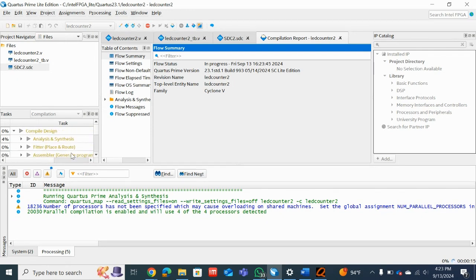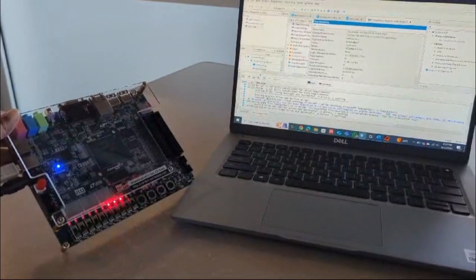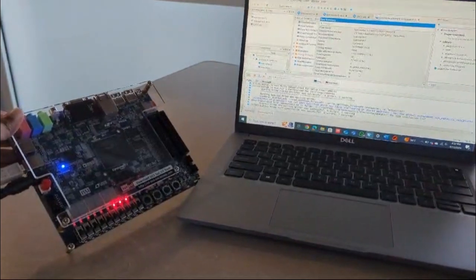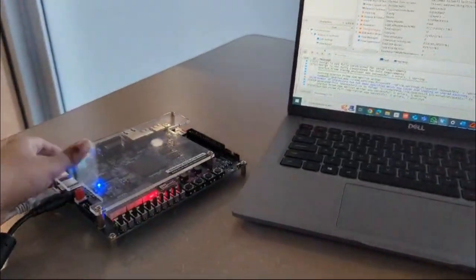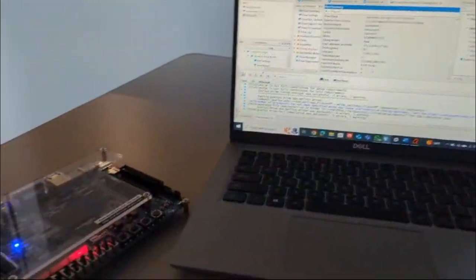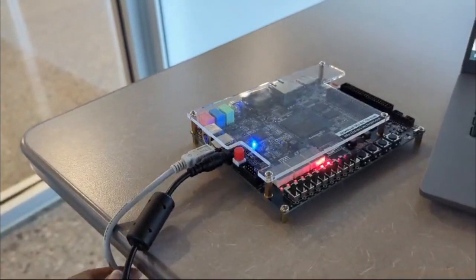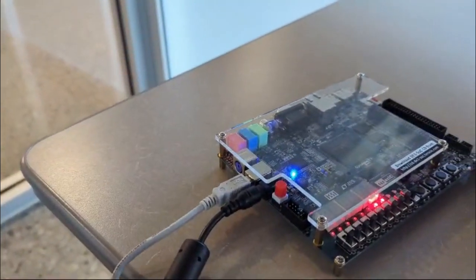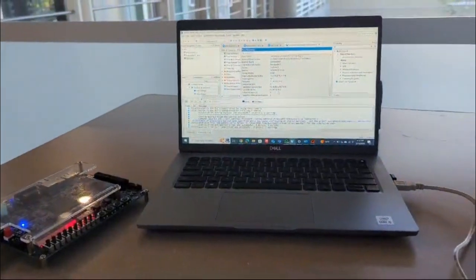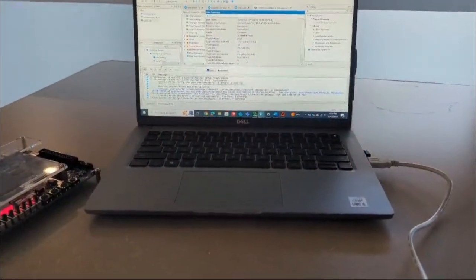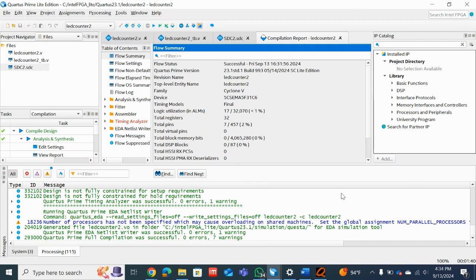It's getting compiled now. While the compilation is being done for the SDC file, we can connect our FPGA board to the laptop. So first we connect the power cord to the power socket, and then we connect the USB Blaster to our laptop here. So the compilation of the SDC file is done. Then we connected the FPGA board to our laptop.